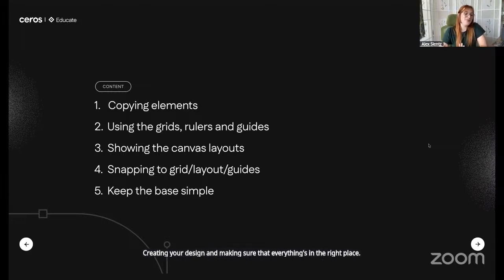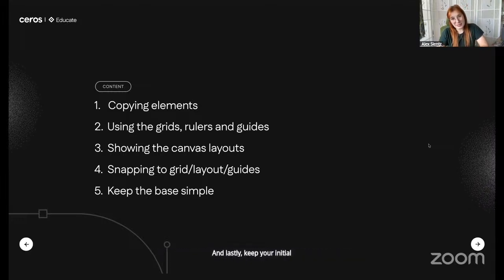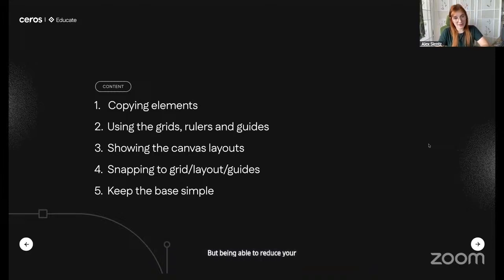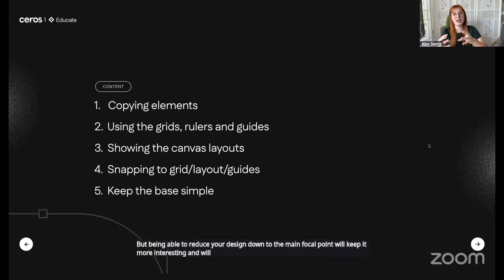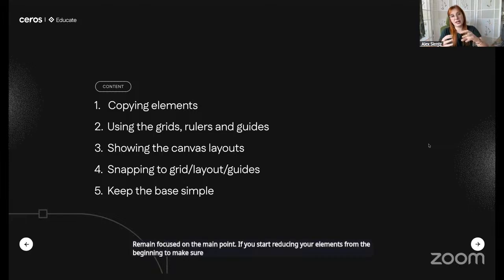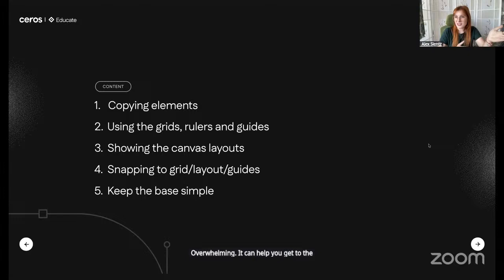And lastly, keep your initial design simple. Simplicity is a lot harder than you think. It's something that I personally struggle with, but being able to reduce your design down to the main focal point will keep it more interesting and will help your design remain focused on the main point. If you start reducing your elements from the beginning to make sure that your design isn't overwhelming, it can help you get to the end product faster.